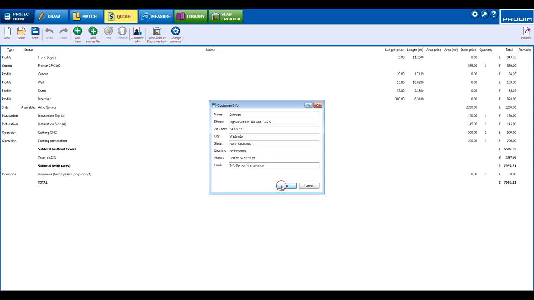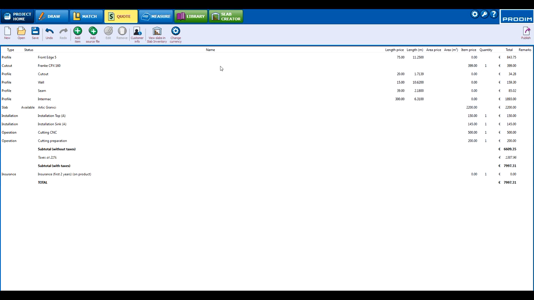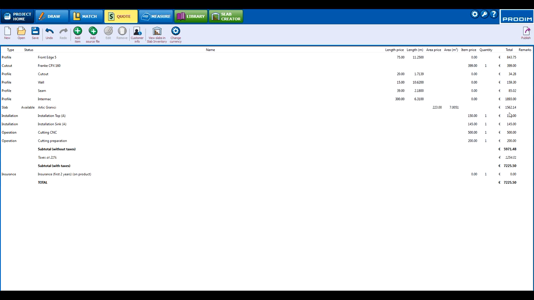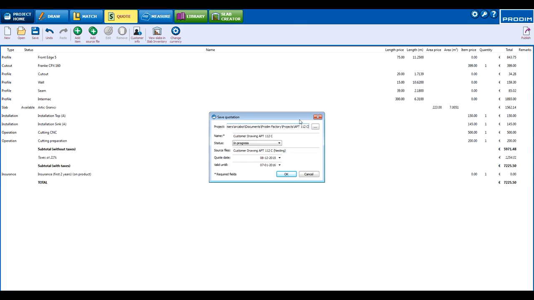Once you're finished with the customer information, you see that we added already a few items. You can add these items with the plus button, and you can select if you want to charge the customer for the whole slab or area price by double clicking on the price of the slab. And you can add also files by the plus button.